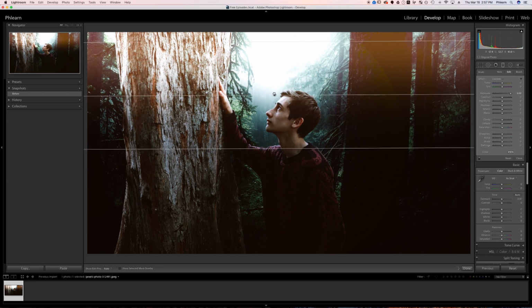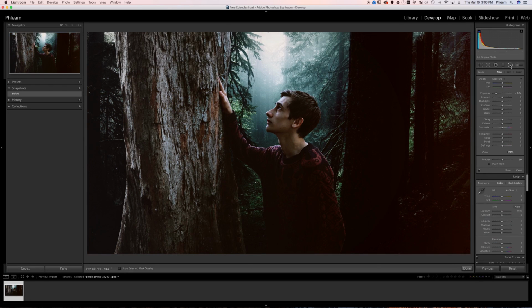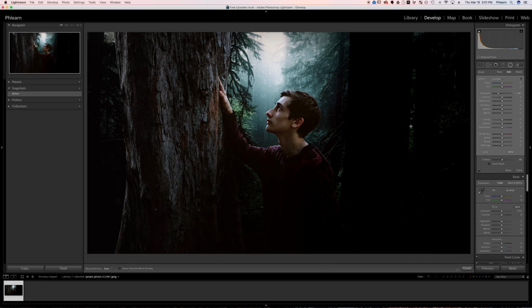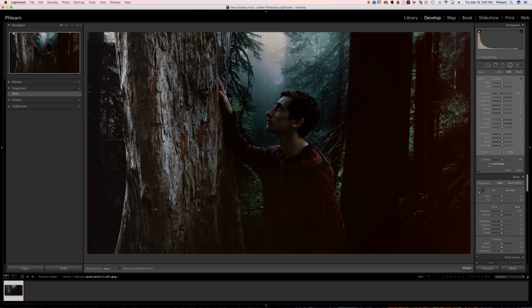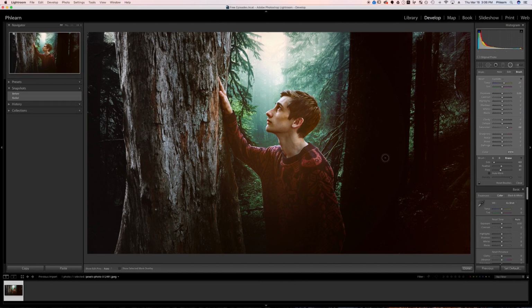To use a radial filter, simply click on the icon right next to the graduated filter, and here you can choose to invert your mask, affecting only the area inside of the radial filter. You're going to have access to all the same tools you did in the graduated filter, and you're going to have the ability to add a mask, so you can either add or subtract from certain areas of your graduated or radial filters.